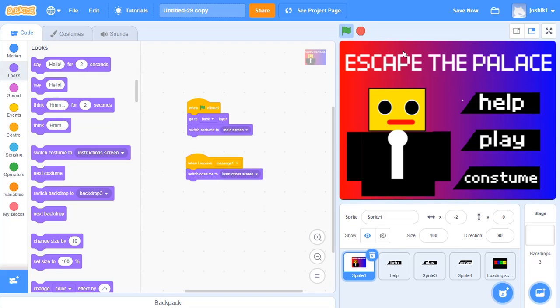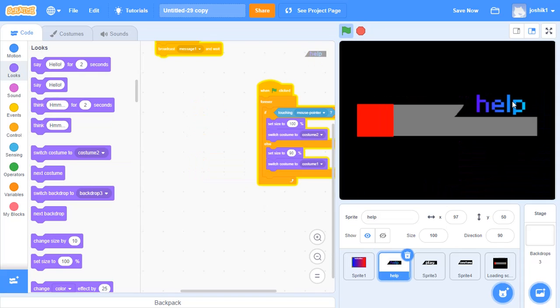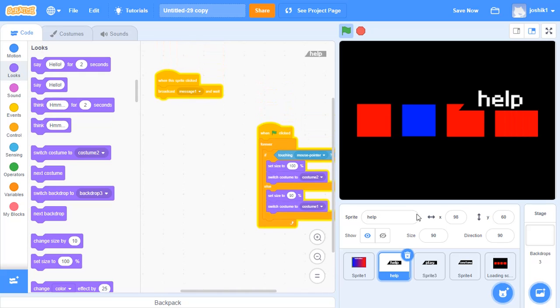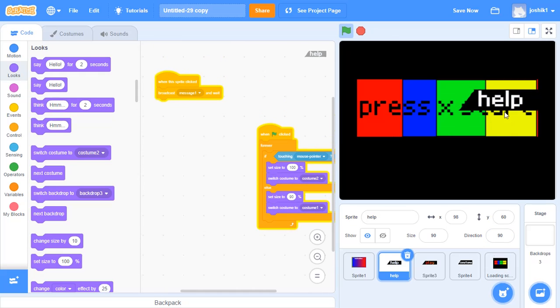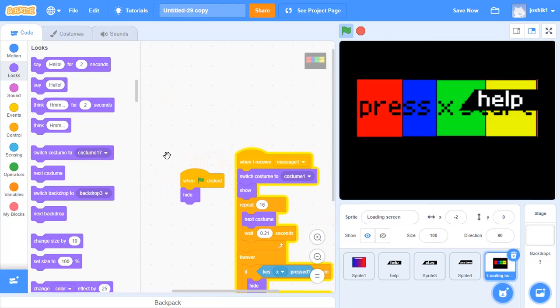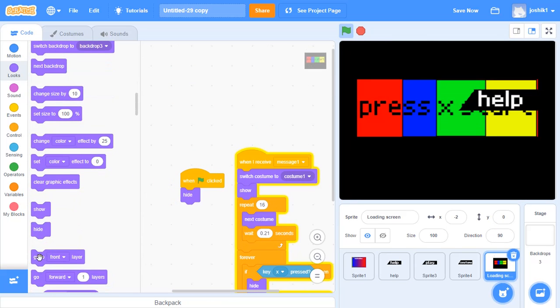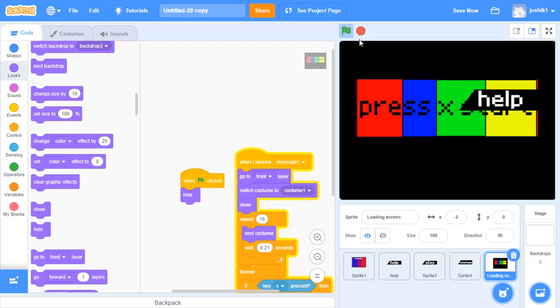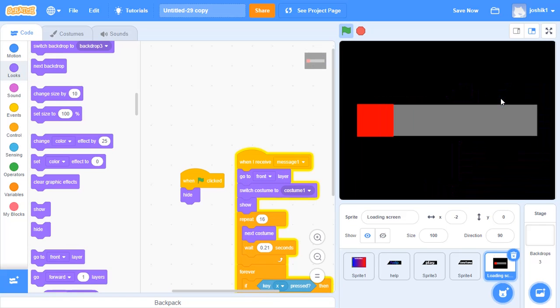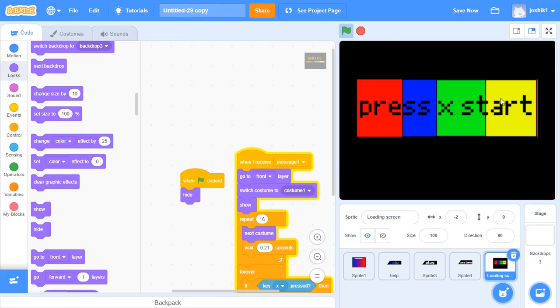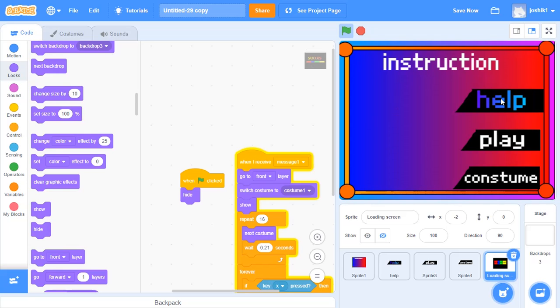Now you can see I click on help, loading screen comes up. Yeah, that's not supposed to happen. So what you can do to avoid this issue is you can go to the loading screen and you can actually say go to front layer over here. Now you can see when I click on help, my help button is no longer there. So just a little tip. Now if I click on X, we have our instruction screen.